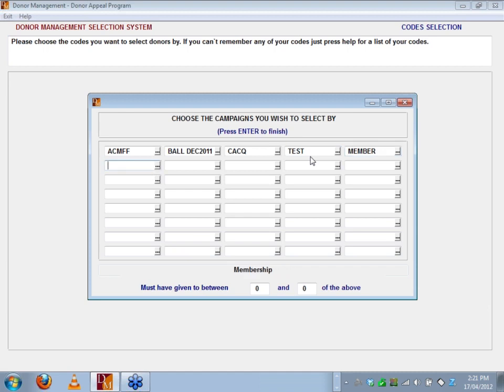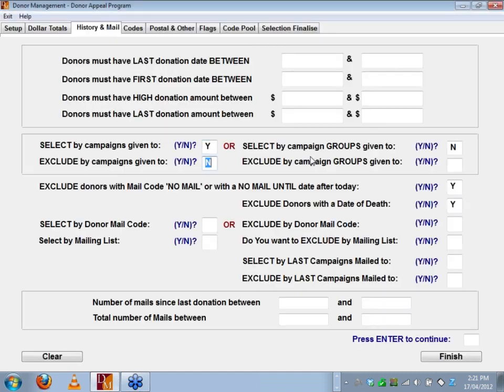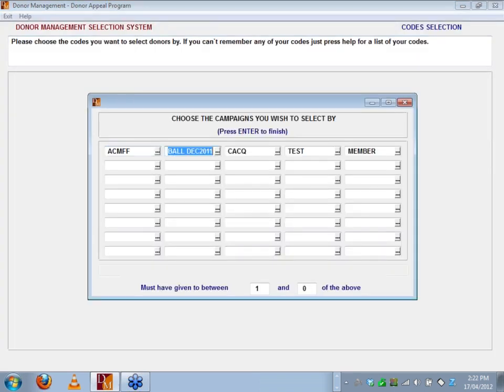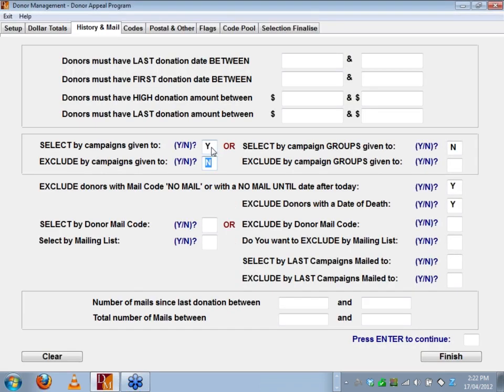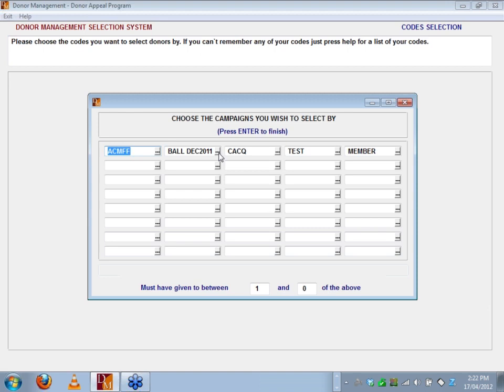Okay, so when we do this kind of selection, what we're saying is that we want people that have given to just those campaigns. I'm not sure why it's popping up postcode there. So we're saying we want to select by a particular campaign, and we want to make sure that people have given to one of those campaigns. Now, I say one because that's the default.